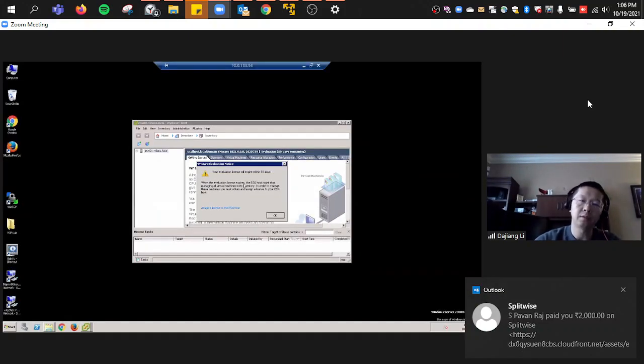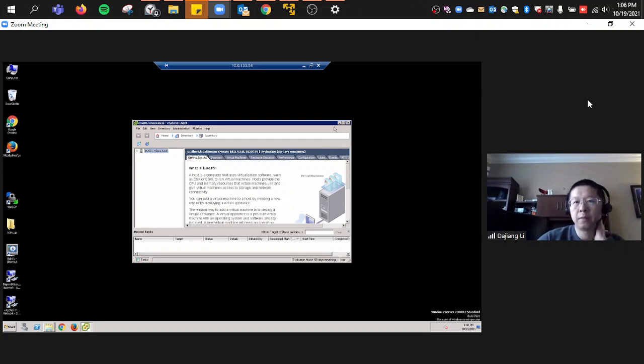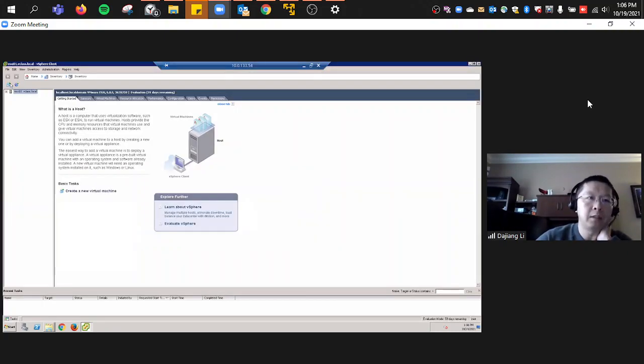I get this window because at this moment I haven't added any license. It says your evaluation license will expire in 59 days. 60 days is the trial version. Click OK. And like I said, I couldn't find the button to make it bigger.